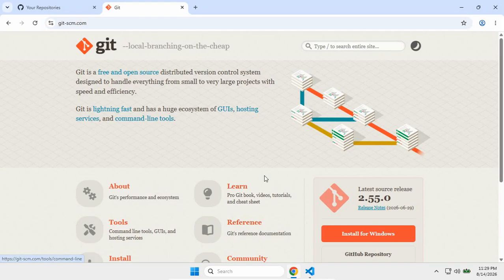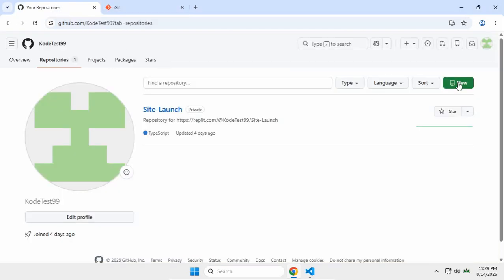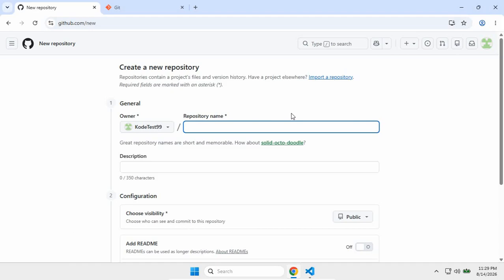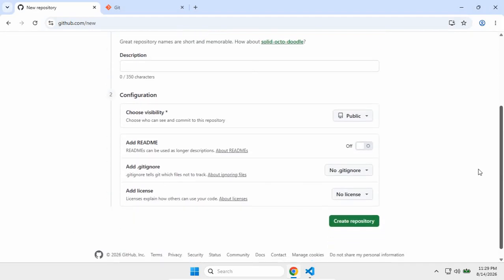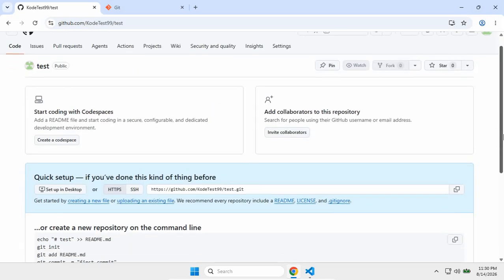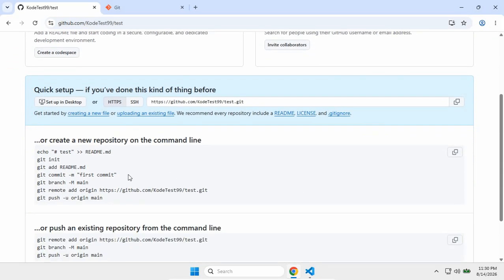You simply need to go to GitHub and here create a repository. Click on the New button. Let's give it a name, test. Scroll a bit and here you will find this Create button. Click on it. And here you will find a couple of commands.